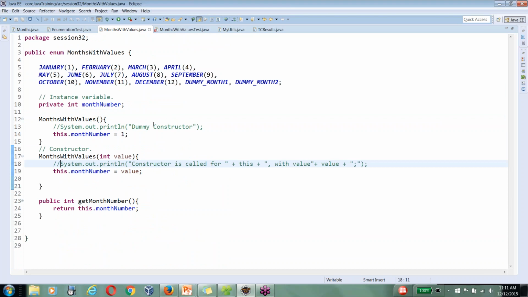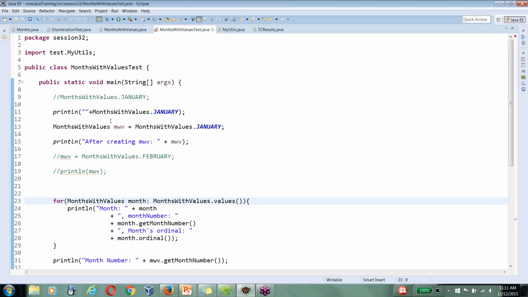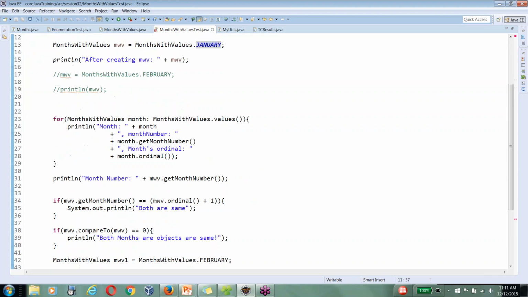Okay, so we know that the constructors are called as soon as we try to access one of the constants. But if you try to access this constant outside just like this, you have to create a variable and assign that constant to a variable. Okay, that is when your constructors will get called.